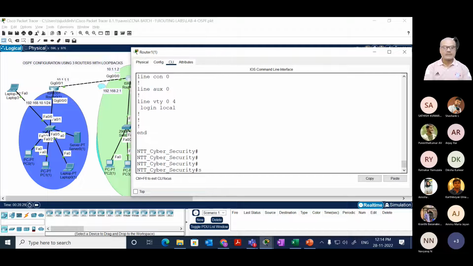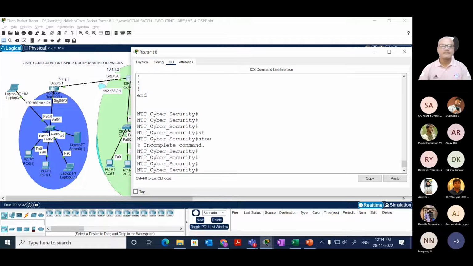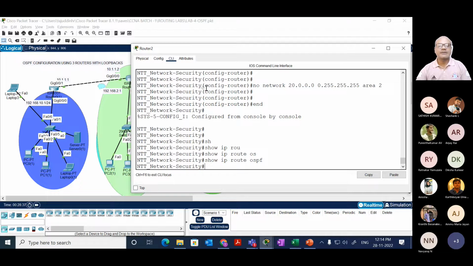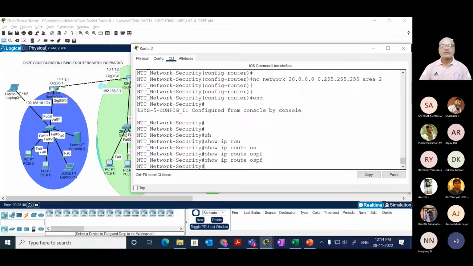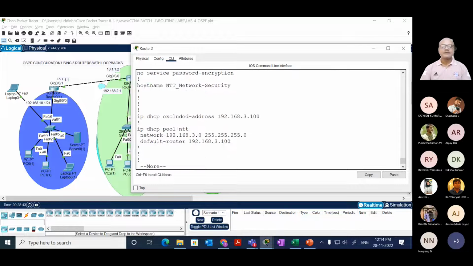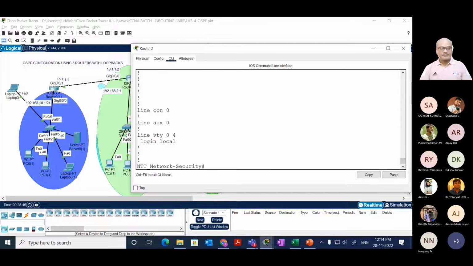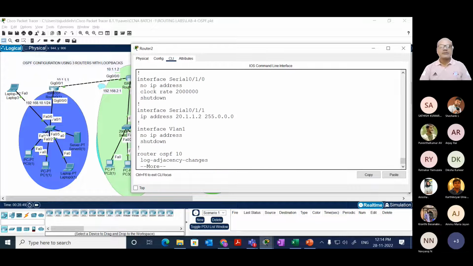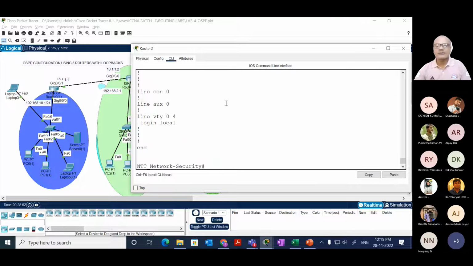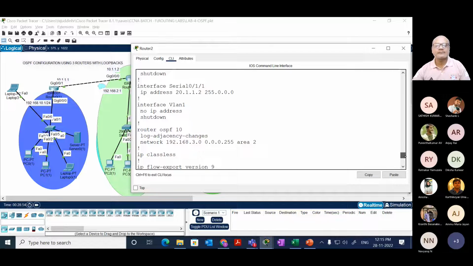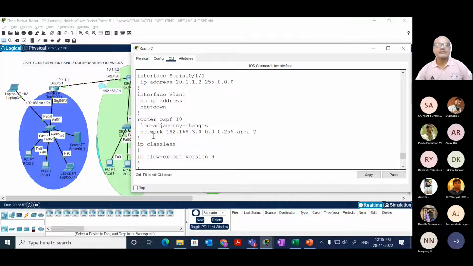Why is it not forming this adjacency? This is the center router. Check with this one. No adjacency. Type show run. I think something is missing here. So just 3 networks we have configured, right? So what should we do now? Any idea, guys?